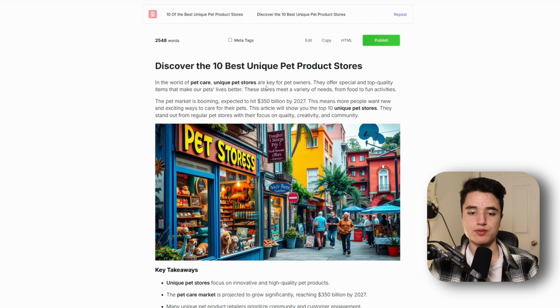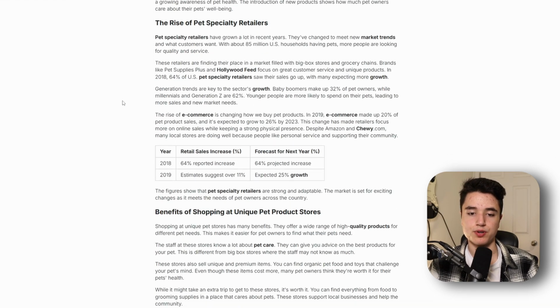It's got this pet store image here, and we can see it's referencing all kinds of different information, and it's created a perfect article for us. If you're not happy with the result it gave you, you can always create multiple different articles, since you can create multiple articles for completely free.